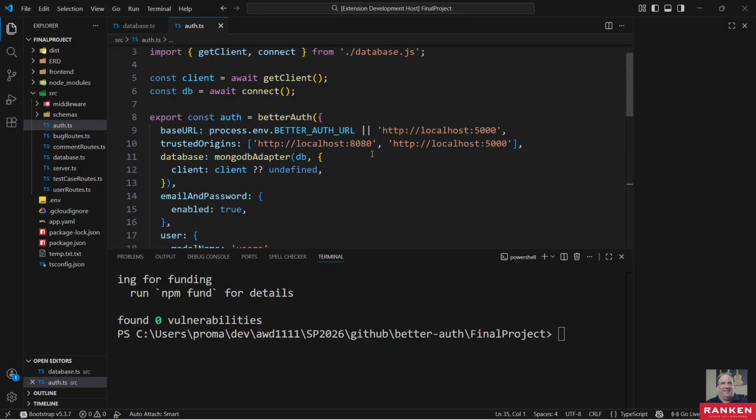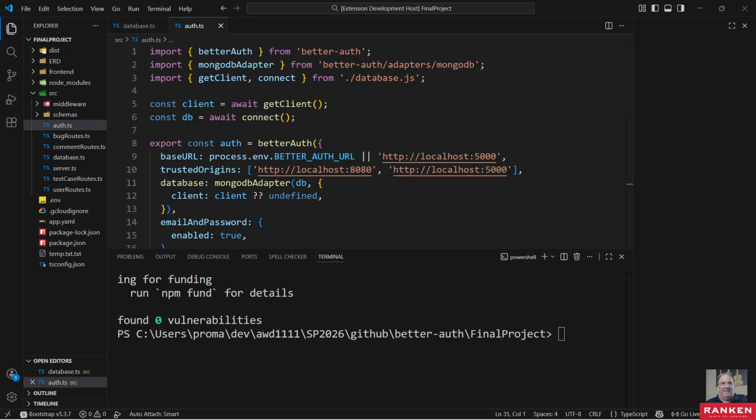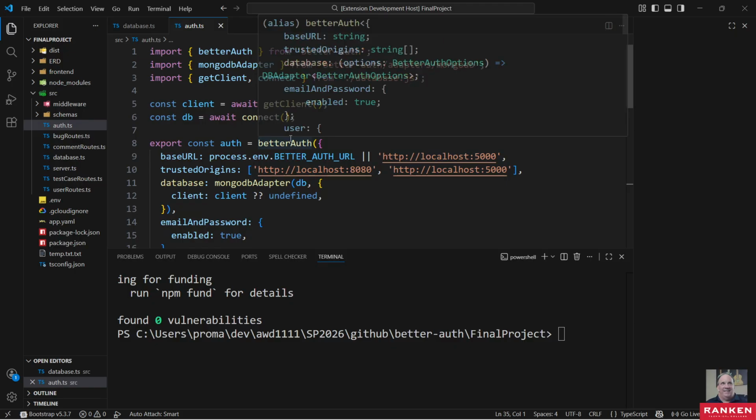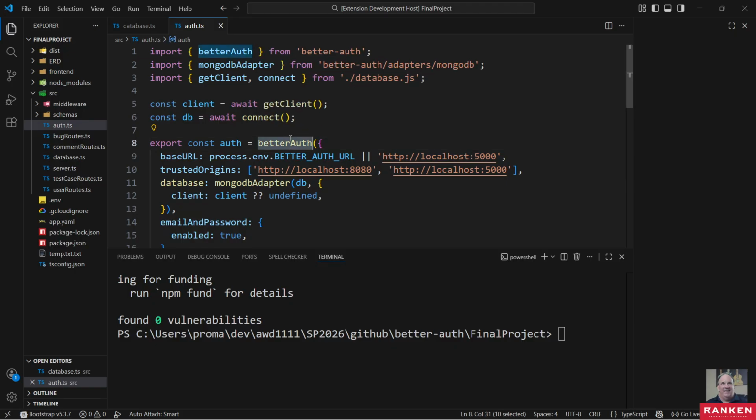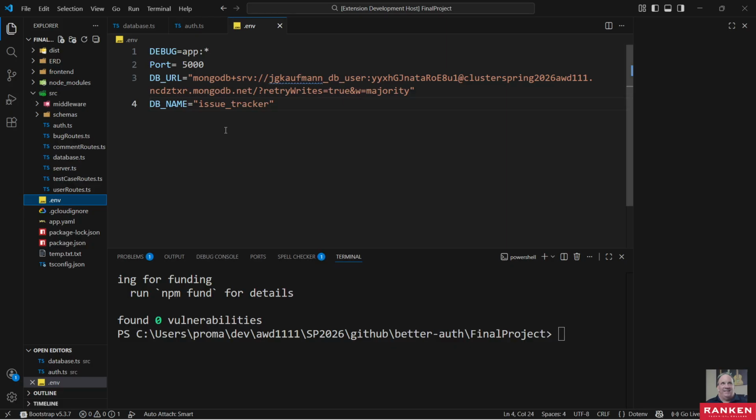I'll explain this. So obviously, this is going to initialize the authentication service, right? With a configuration object, and it exports it as a named export called auth. Some of these things are optional, but we can use this base URL, okay? And so actually, we're going to add this here to our .env file.